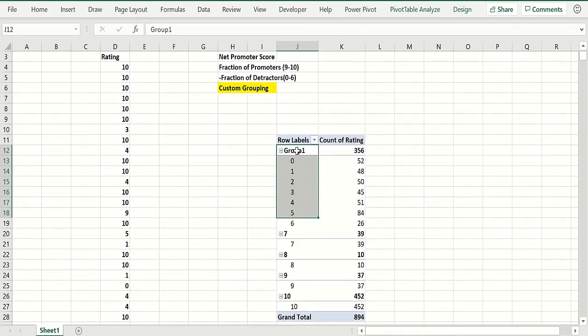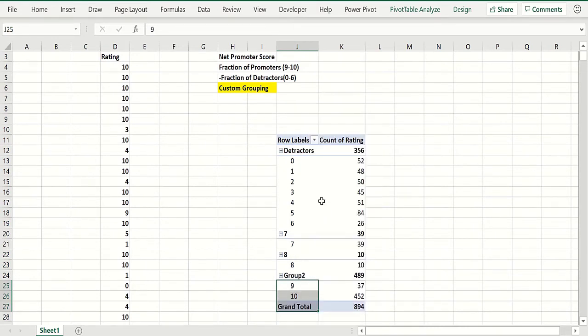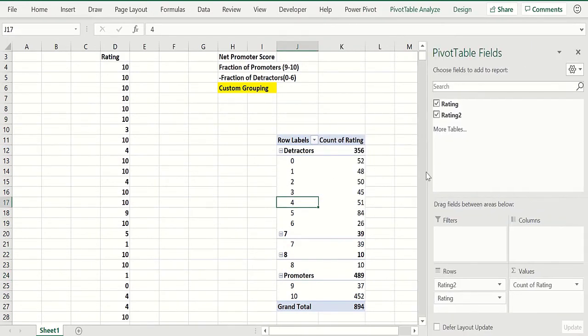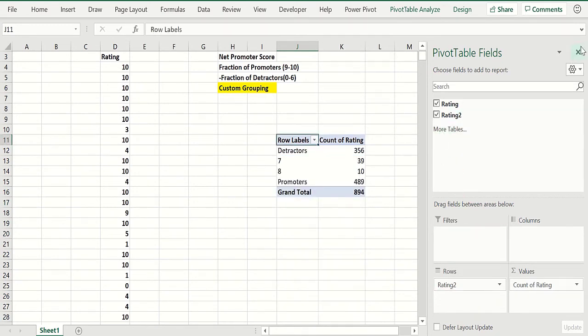So here I would right click, group, after selecting these. Okay, and I could call this group detractors. And now I could group the 9 and the 10. Right click, group. And we'll call these guys promoters. Okay, so we're in pretty good shape here, though we got a lot of junk here we don't want. So what do we do? We show field list, and we'll just leave rating 2 there, the new stuff. Okay, now we've got what we want.